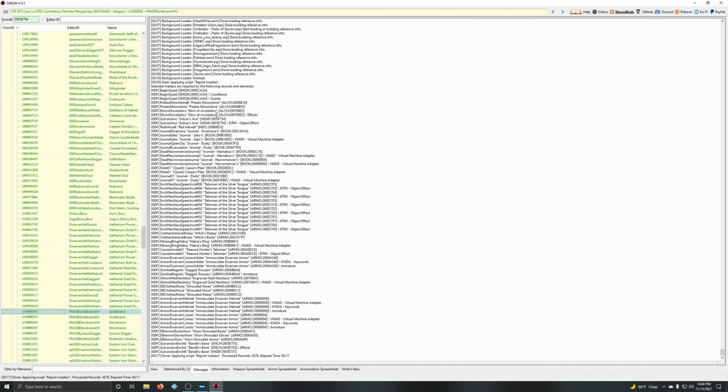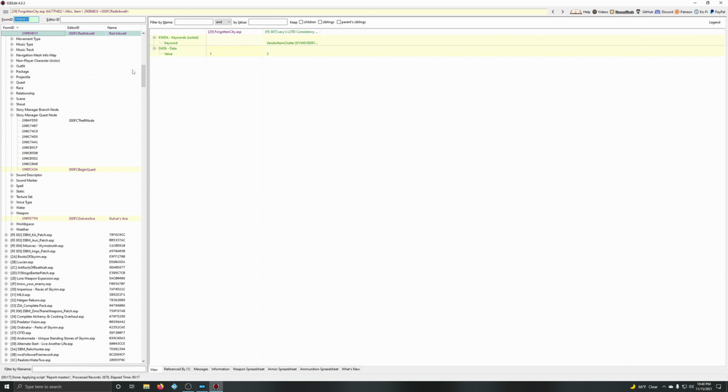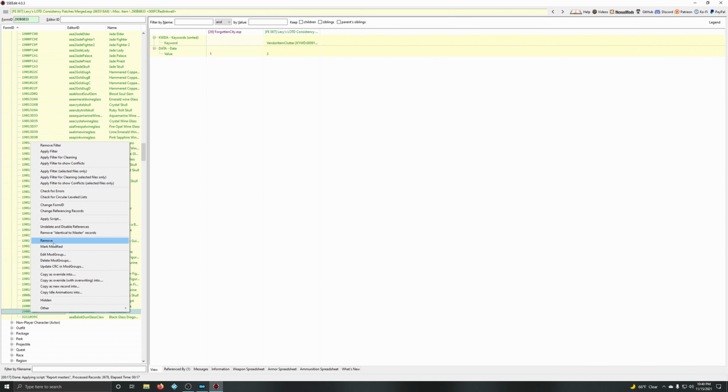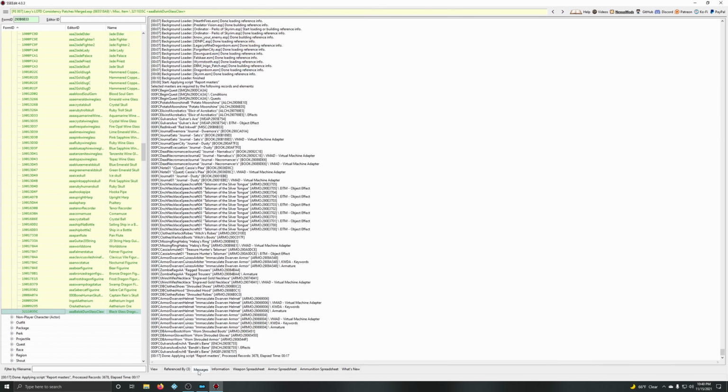Let's look at the next one. Red ink well. It's a miscellaneous item, so let's copy this form ID. Control C, go up here, Control V, enter. And once again, just Forgotten City and no other mods, so we can just delete this. So jump to, let's take a look here. Okay, I'm not seeing anything else with 29, so let's get rid of that. Remove, yes. Okay, messages.